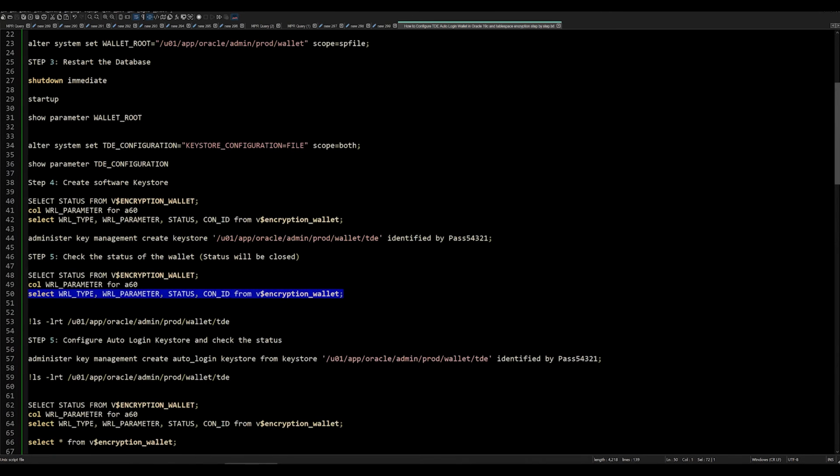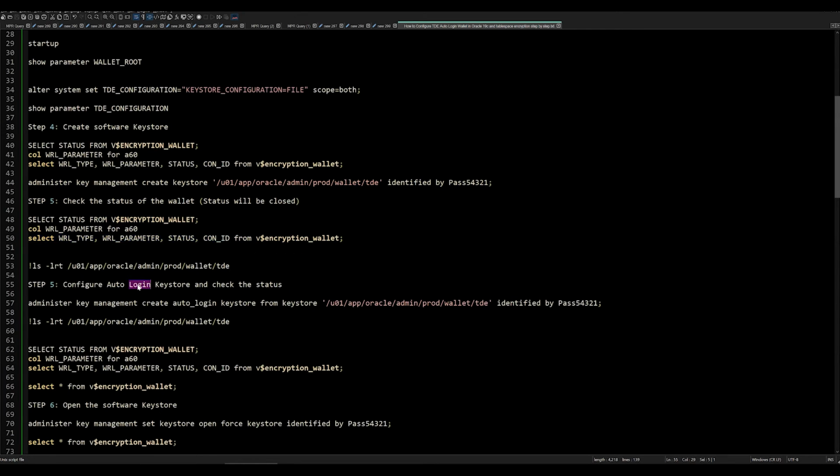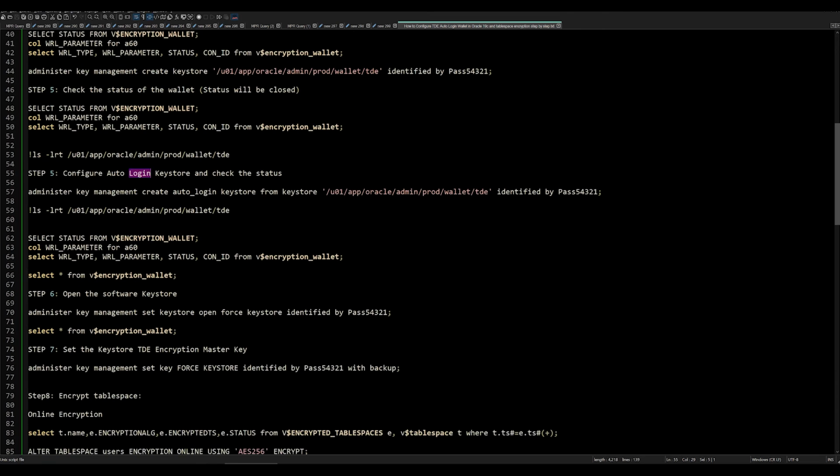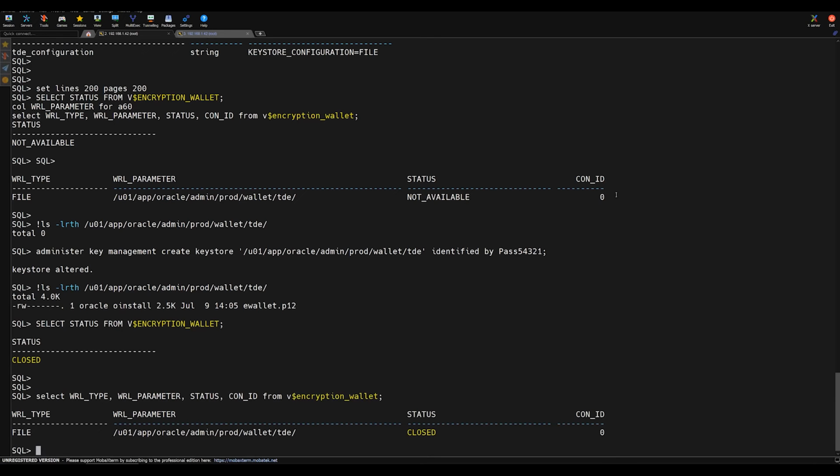After that, the next step will be auto login, because if you don't mention the auto login, whenever you start the database, you have to manually open the wallet. So to avoid this, we can create an auto login feature also. What is the command to create the auto login? ADMINISTER KEY MANAGEMENT CREATE AUTO_LOGIN KEYSTORE FROM KEYSTORE, because it will refer to the existing key store and then make an auto login for the same. So using this command, you will be creating the auto login feature.